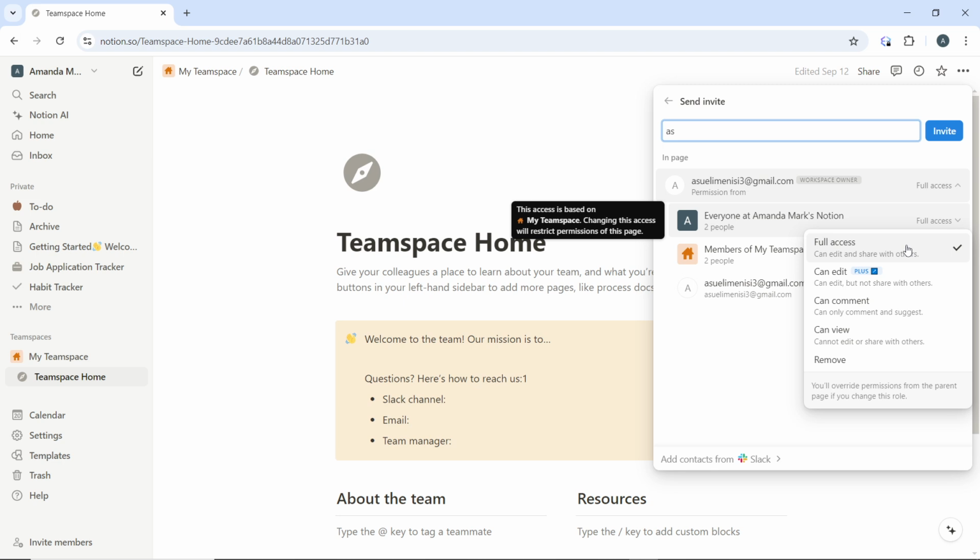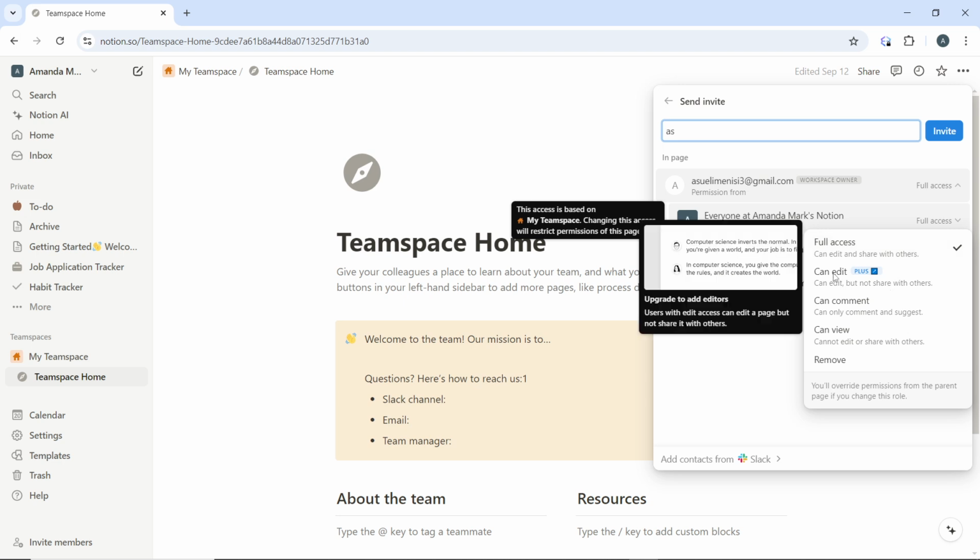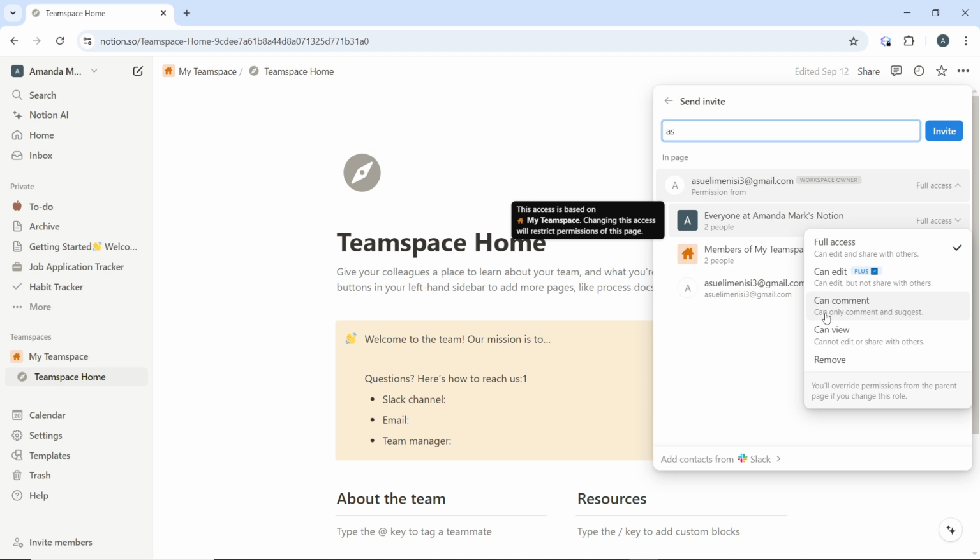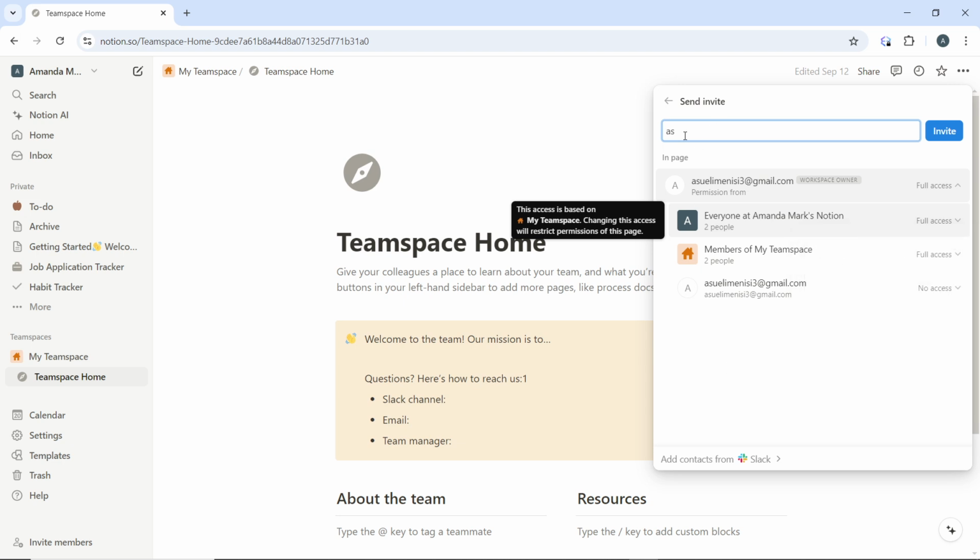If you select full access, it means this person can edit, manage the sharing settings, and perform all actions on the page. If you select can edit, it means this person can view, comment, and make changes to the content, which of course is a premium feature. And if you choose can comment, it means they can view and comment on the page. And if you choose can view, it allows them to only view the page. You can go ahead and click on remove if you want to get that person out of that space.